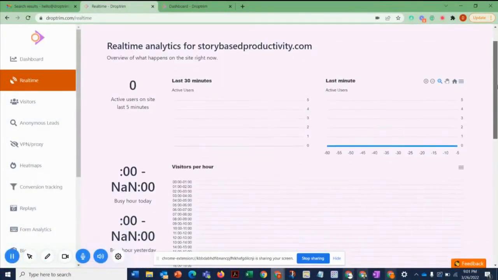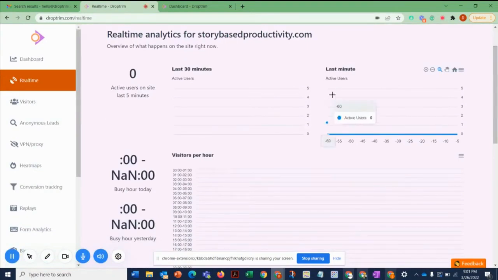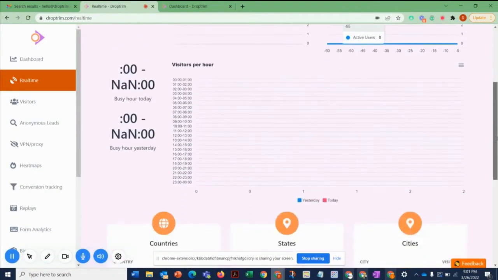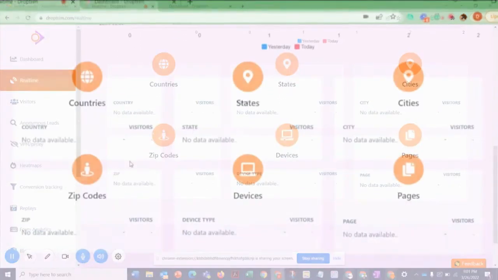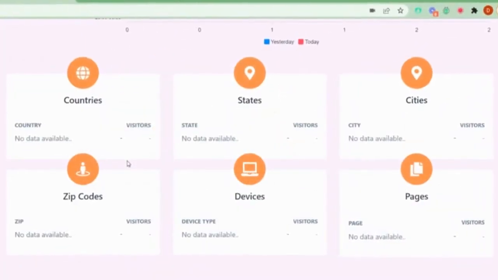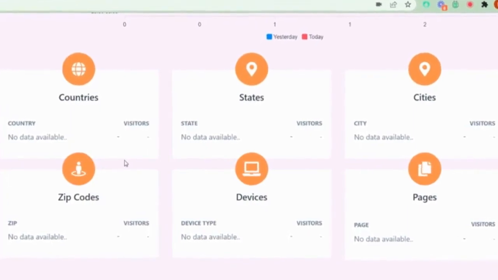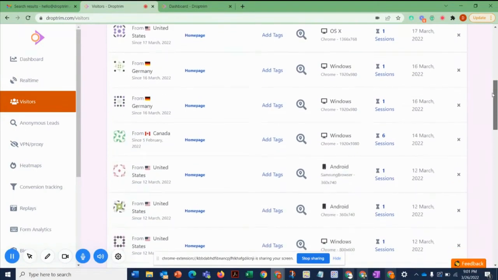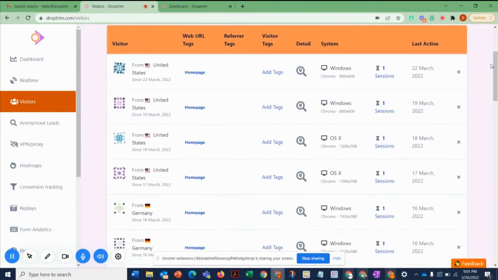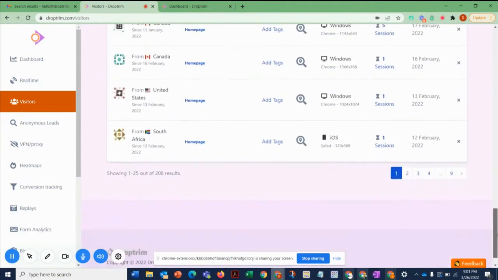In real time, you'll see how many visitors visited you in the last 30 minutes, in the last minute, and what are the popular hours on your website, and which country, state, cities, and zip codes visited you. Here in the visitor section, you can see all the details of your visitors. For example, since I have already made the web URL tags and referrer tags, I can see the information from this page.